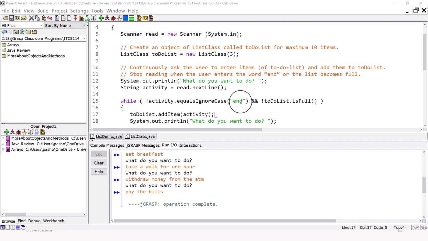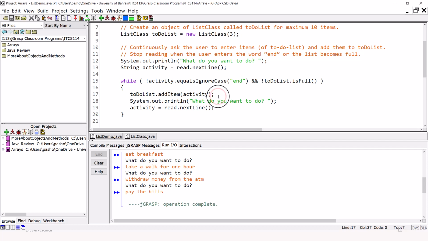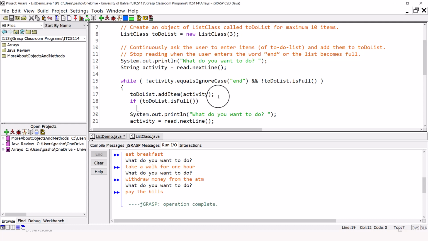Where and when do we exactly check whether the list has become full or not? We check whenever we add an activity or an item of the to-do list. And where is that? It is in fact here, after we add an activity. Here we will test the list and say, to-do list isFull. And if it is full, then we display a message with System.out.println saying that the list is now full.